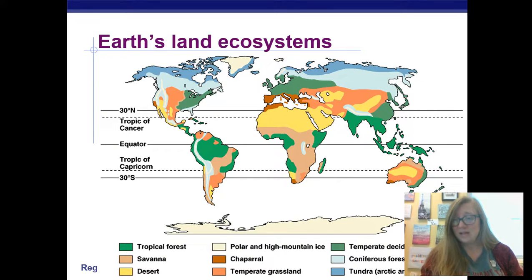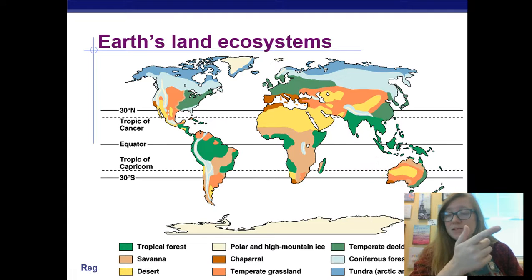So let's look at our land ecosystem. So this is that map that I showed you earlier, just kind of blown up a little bit bigger. So we can see that the biomes are sort of banded together based on where they are on Earth. So we see deserts around the same area, around what we call the Tropic of Cancer and the Tropic of Capricorn. Here we have another desert. So it has to do with light, temperature, prevailing animals.